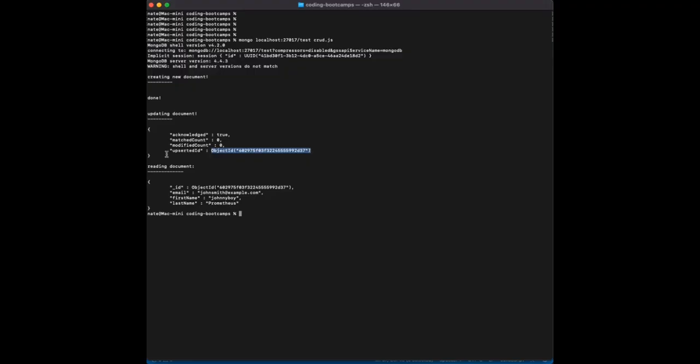And we get that ID back. And when we go and read the document, we see the same ID ending in 37 right here. This is the one we've created, Johnny Boy Prometheus.